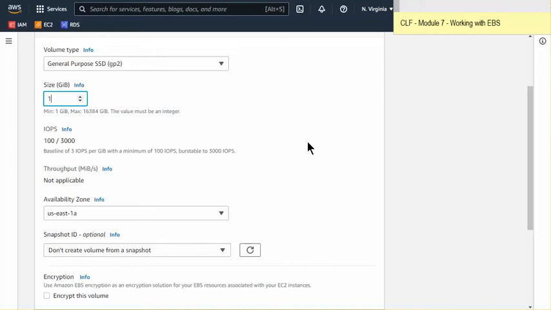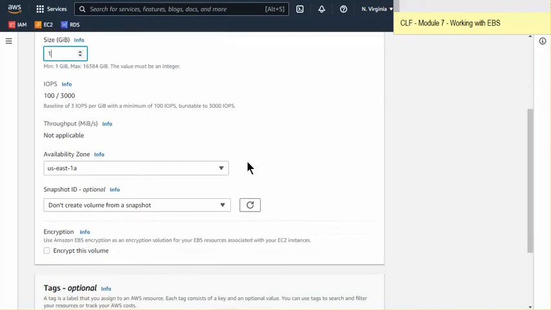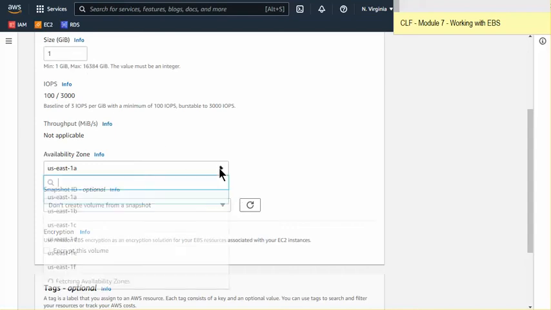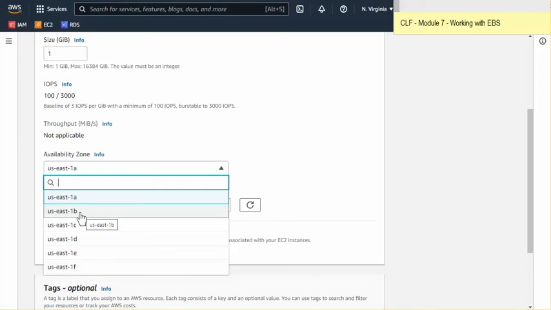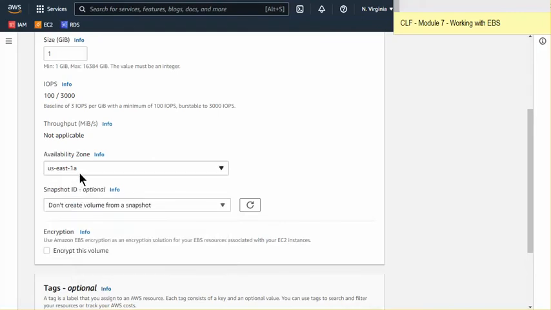The next thing I need to do is make sure that it's in the same availability zone as my EC2 instance, because if I'm going to attach a new EBS volume, it has to be in the same availability zone as the EC2 instance that I want to attach it to. If I were to create it in another availability zone, I wouldn't be able to attach this volume to the EC2 instance located in another availability zone. That's why I'm going to select this one.